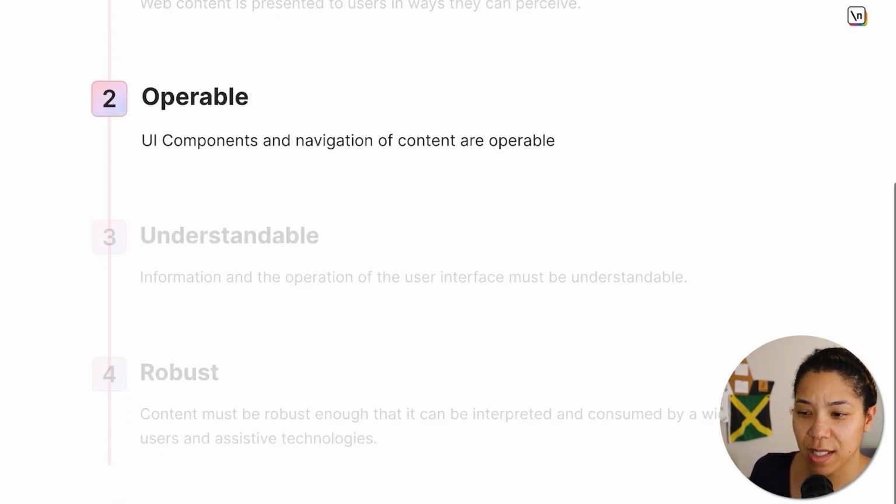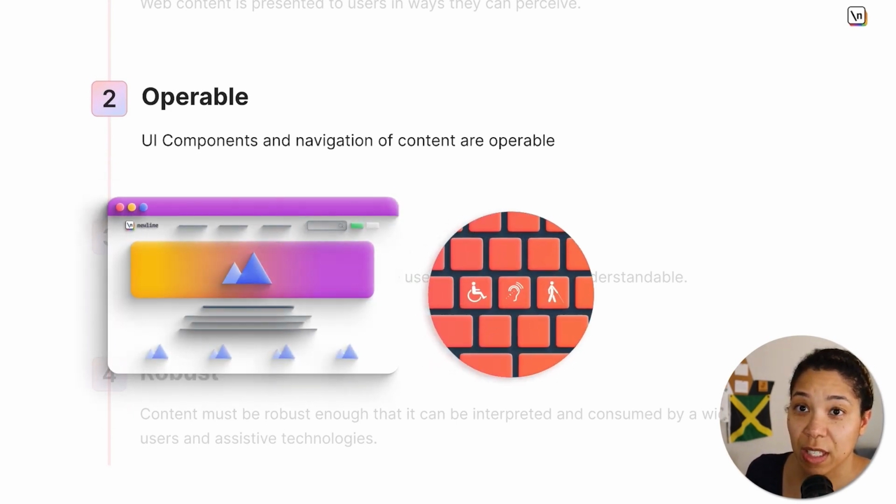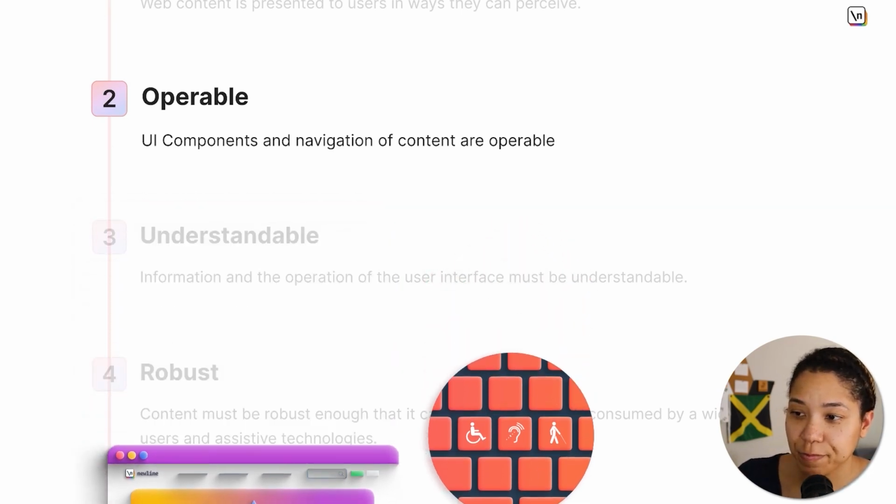The next principle is operable. UI components and navigation of content are operable. This means making all functionality available from a keyboard. All functionality that is available by mouse should also be available via keyboard.